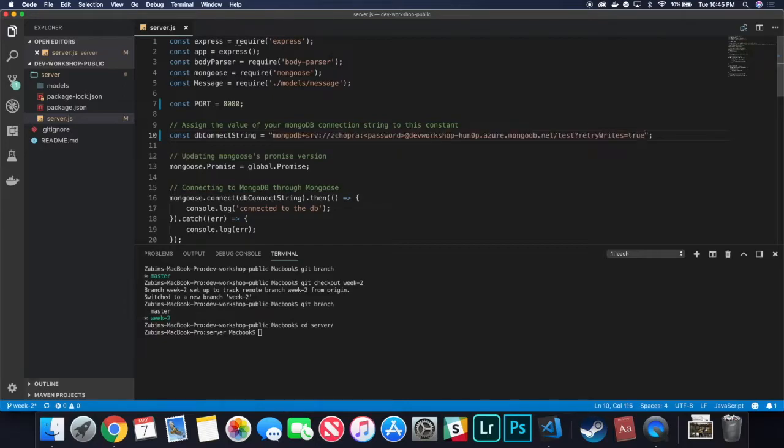Just make sure to change this value, including the brackets as well, with whatever your password is to connect to that DB.